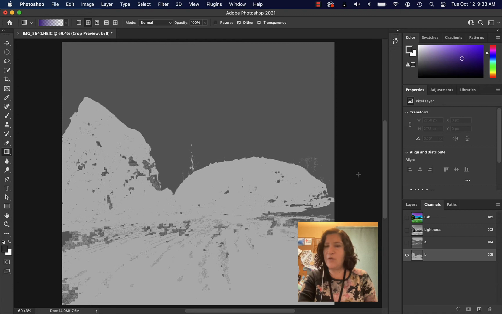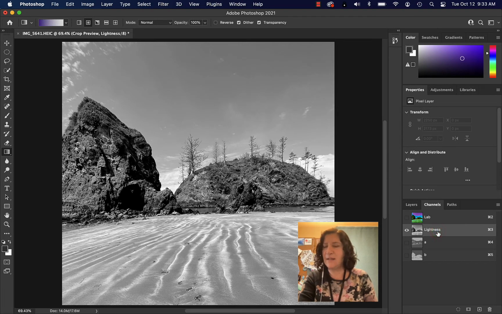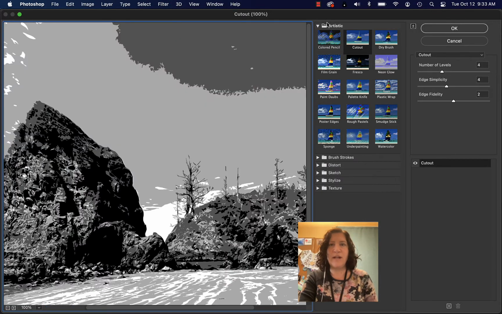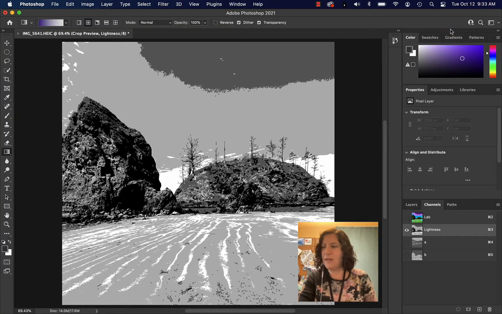And now we're going to go to the lightness layer and go under Filter, and we're going to do cutout. So we're going to go to Filter, Filter Gallery, and I believe cutout is right under artistic, so it might be like this when you get to it. Click on cutout and let the presets. Actually, if you wanted to on this one, you could adjust these to make it simpler, or more detailed, or just leave it as a default, depending on your image.